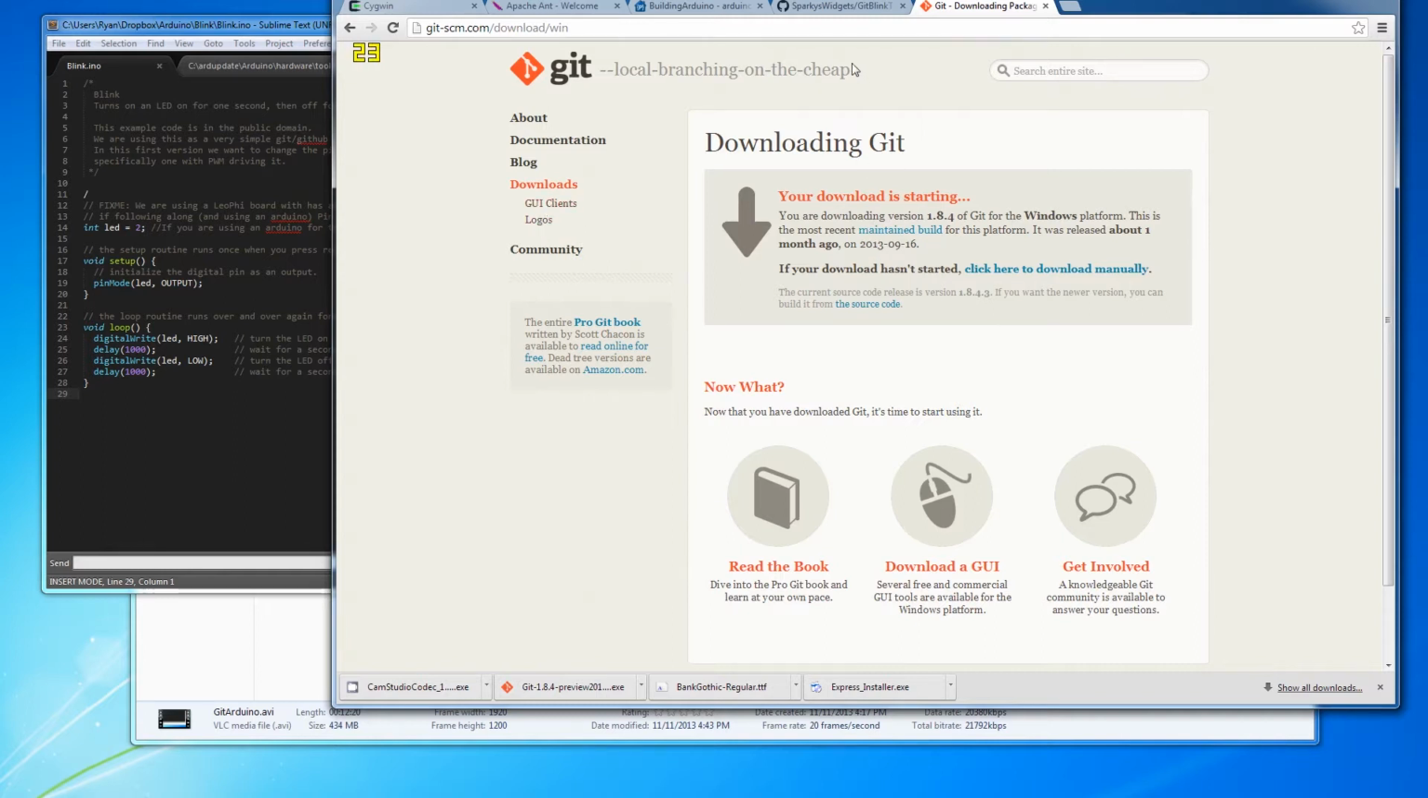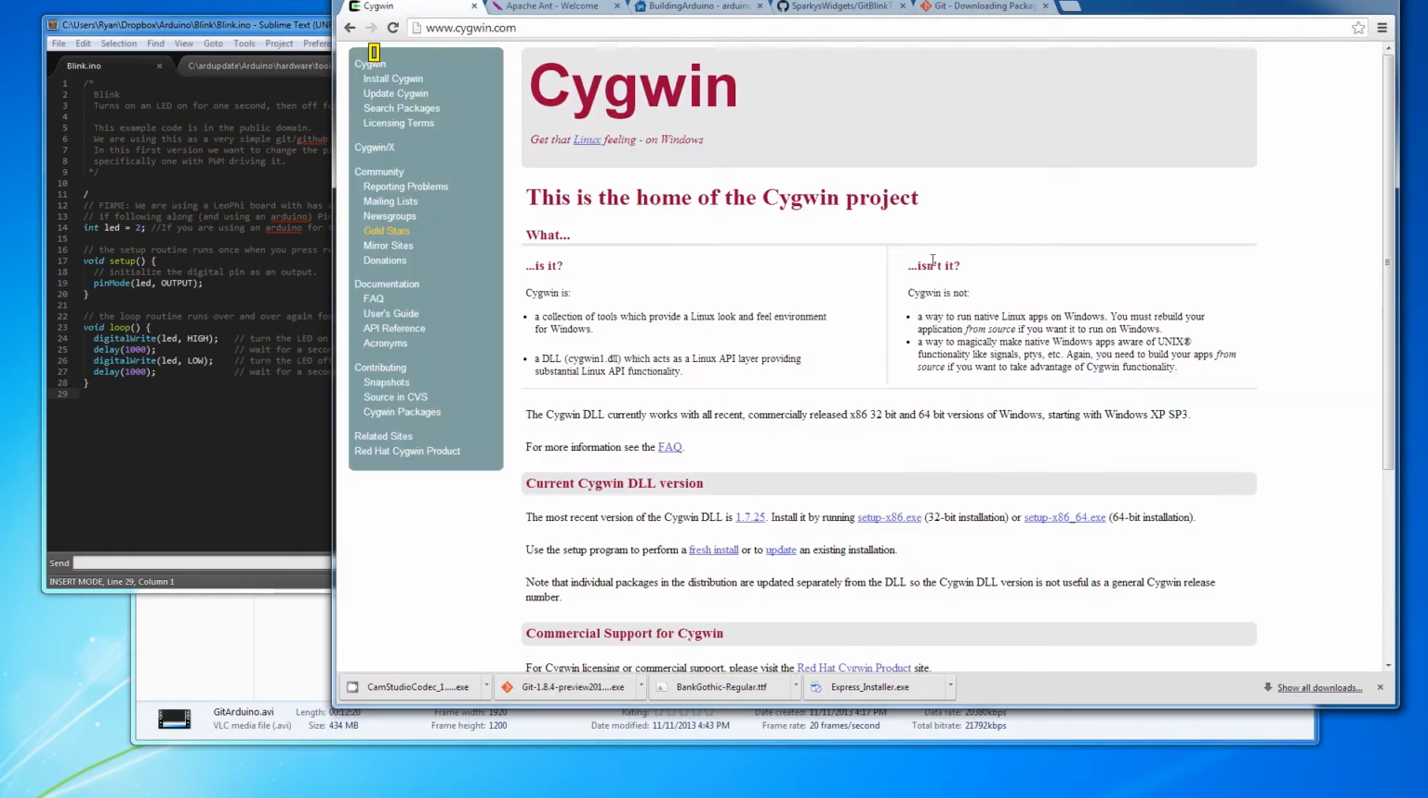There's another route you can go, which allows you to install the Linux command line tools. This is called Cygwin, which gives you all the basic native command line tools that you'll find in a Linux environment, and I happen to like those, so I install that.